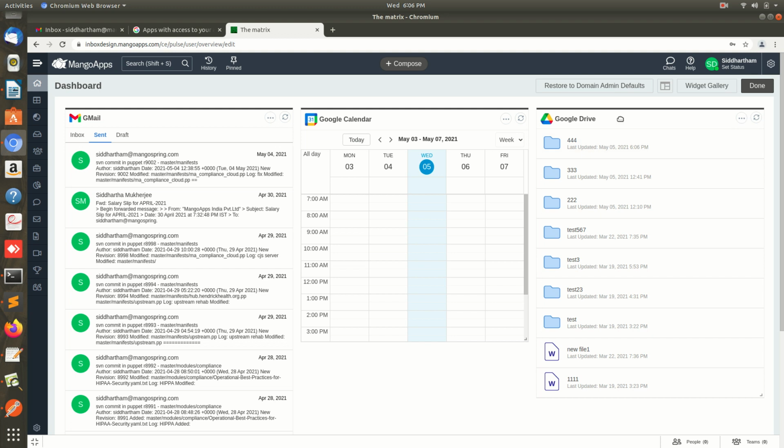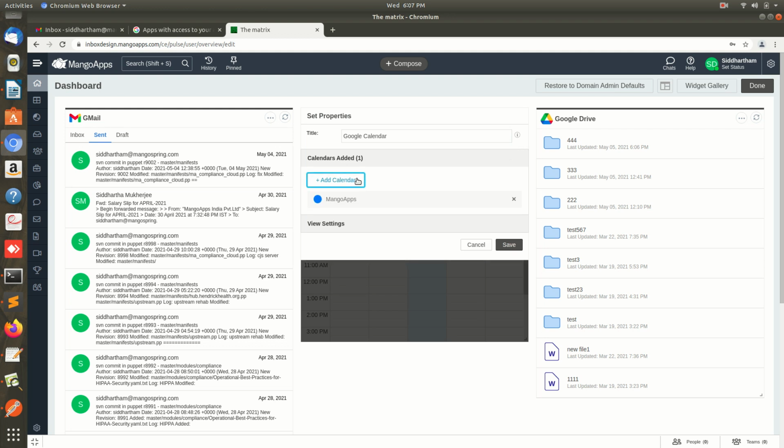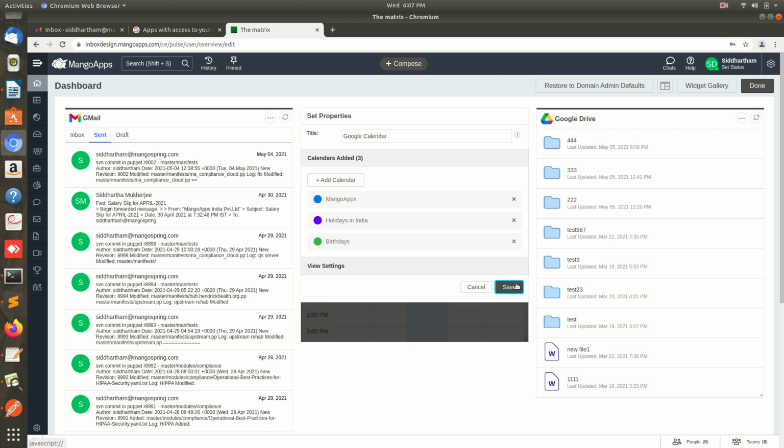So this was about Google Drive. Now moving to the next one, Google Calendar. In Google Calendar, in set properties, we have the option calendar edit. When we click on it, it will open a pop-up where we show all the calendars in the authenticated user's Google Calendar. We can select the calendars, and based on the selection, the events plot on the Google Calendar widget.